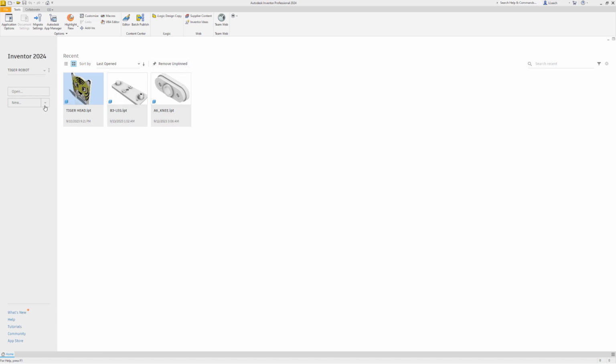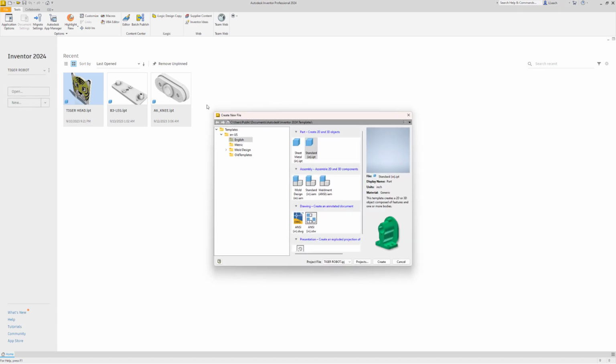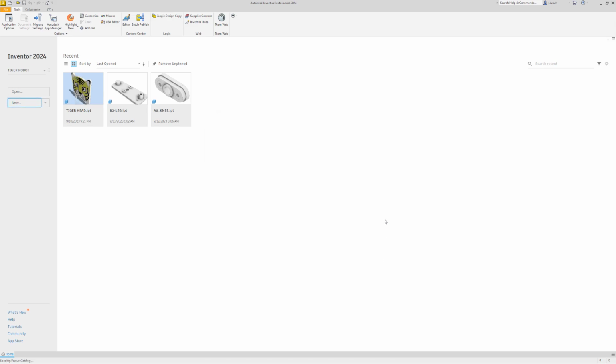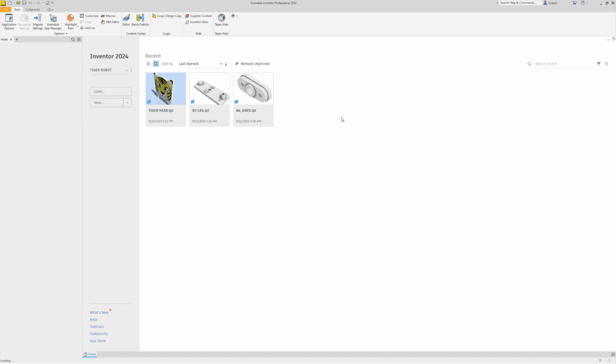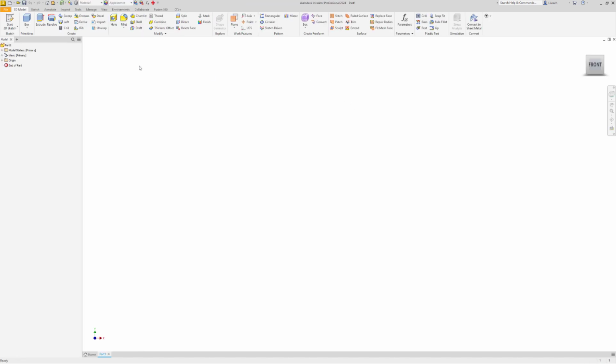So what I wanna do is go up to new. I also noticed that this one uses a metric template when all the other parts use English template. I'm not sure why that would be, but anyway, we're going to do what the book says. I'm going to go up to my metric folder here, click on standard millimeters, IPT. We're going to go to create. We're going to wait a little bit, and then a little bit more.